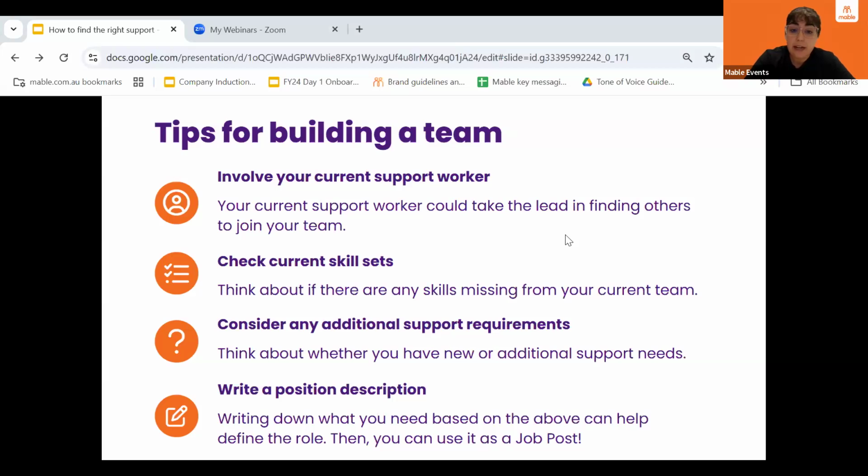Number three, think about the support that you need. Consider what your daily life looks like, and particularly if there have been any recent changes to that. So for example, is there a new medical condition that you need specialized support with? Or have there been more mobility issues that you might benefit from a physiotherapist? So different people have different strengths, and matching the right person to the right role is key here.